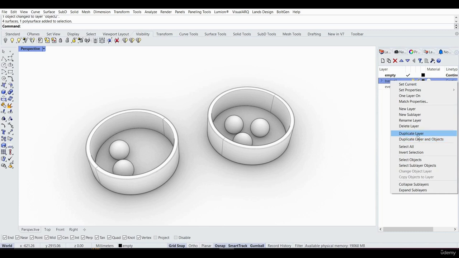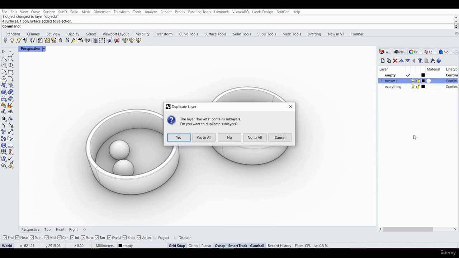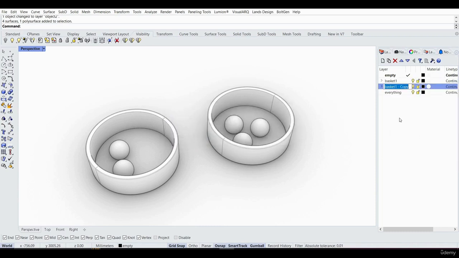In the duplicate layer, it will just duplicate the layer only with the name, and it will say copy, and you can rename it. Here it will give you the objects as well. We don't need the objects, we just need the naming and we need a duplicate layer. Okay, so I will go for this. All right. So as I said, you have the name copy with it, so you just remove it. And this time I say basket 2.